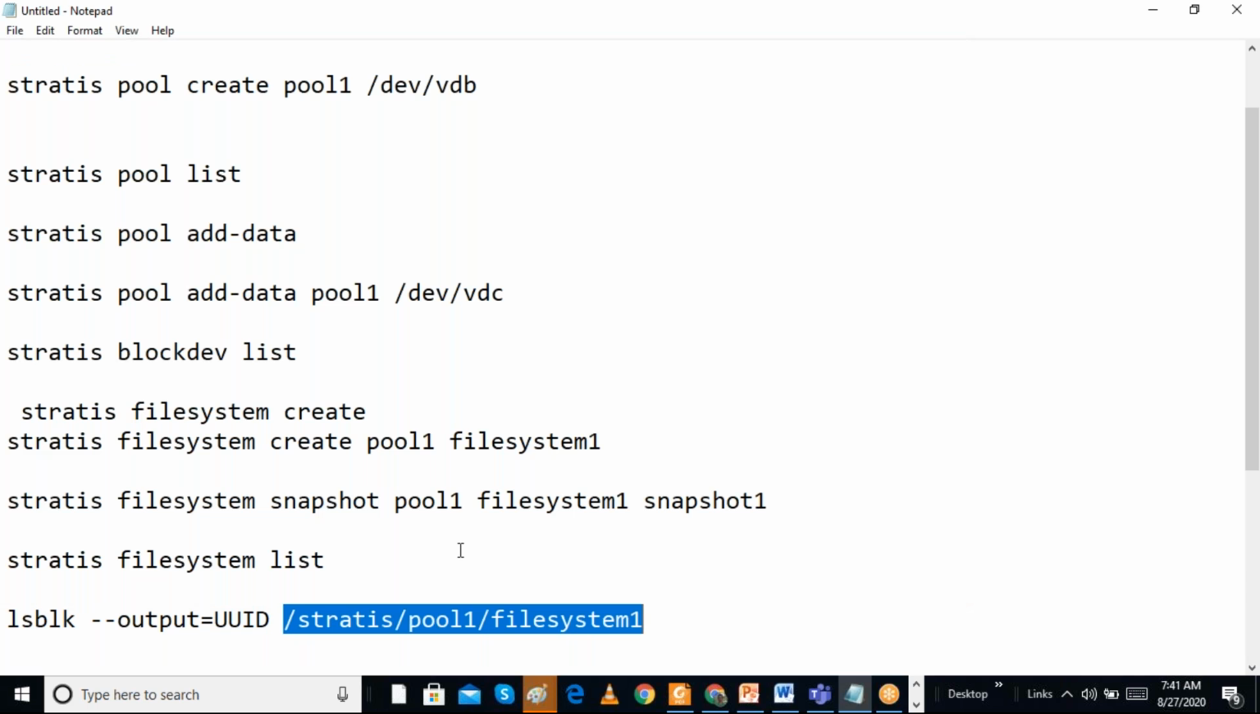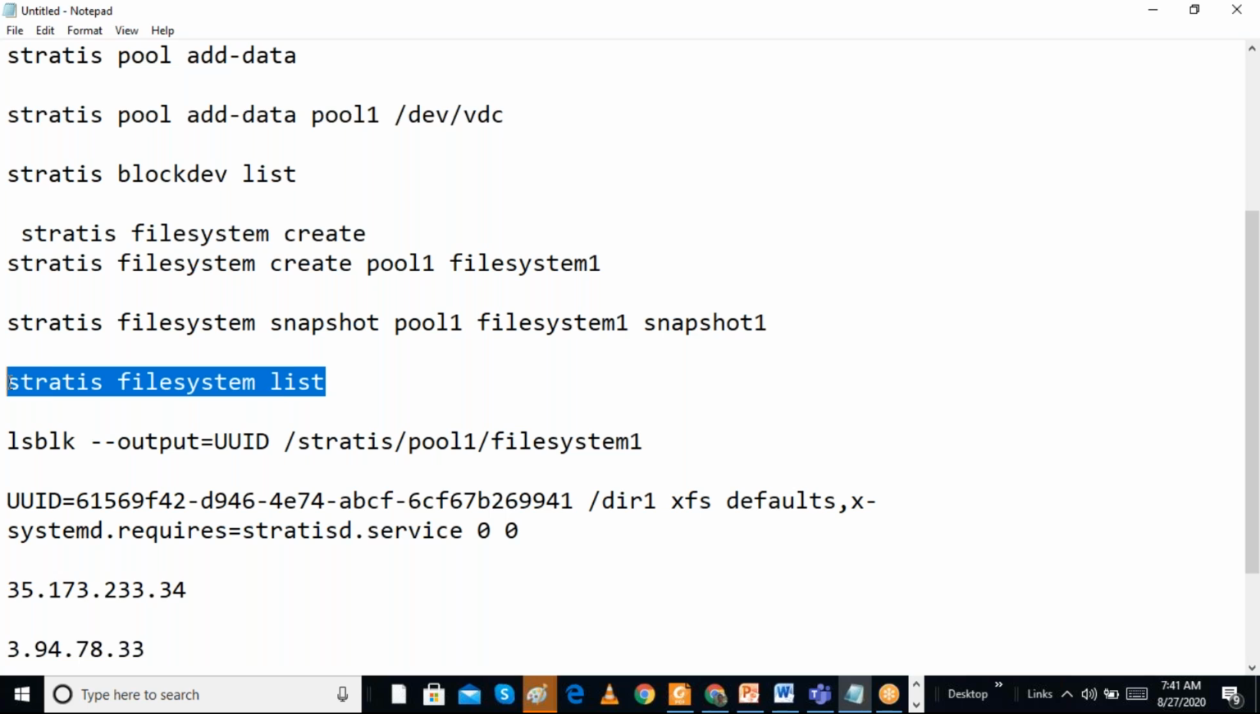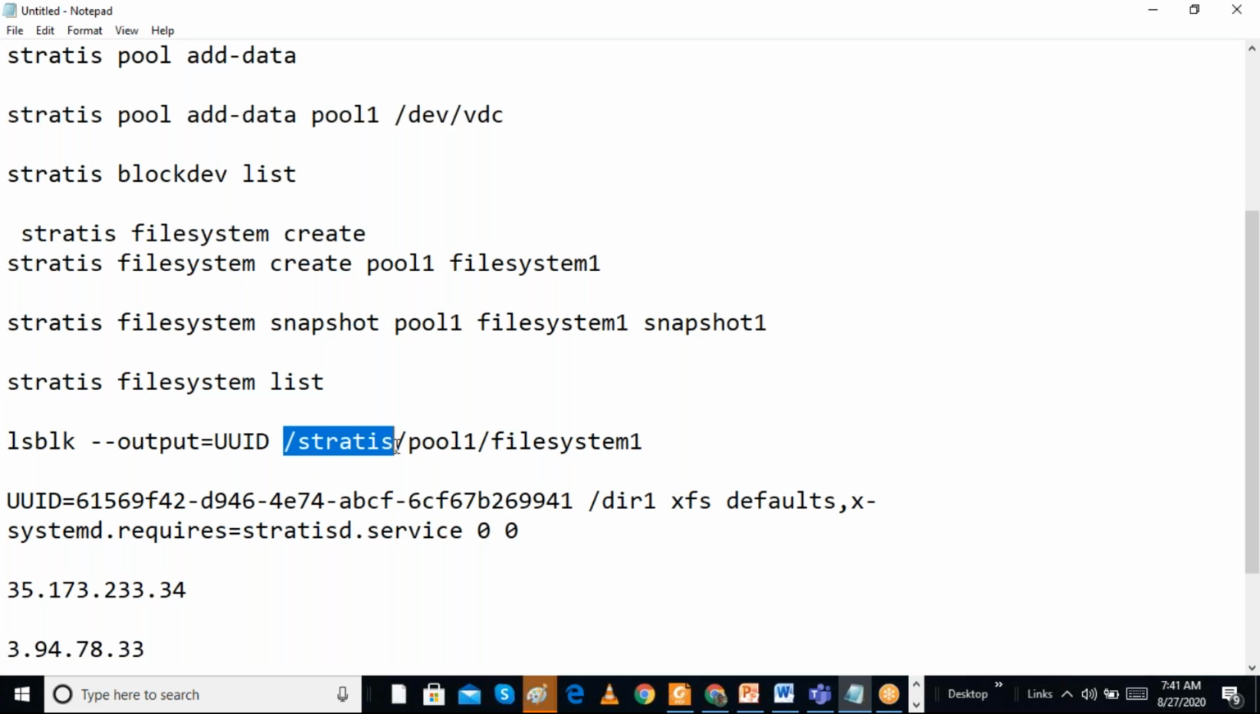Now the next step is I can check the list and see how the information appears, and we can mount it. So we got a file system. This is a Stratis folder. Whatever pools we created will come as pool 1, pool 2, and we have created a file system. We are going to mount it. To mount it, we need the UUID.